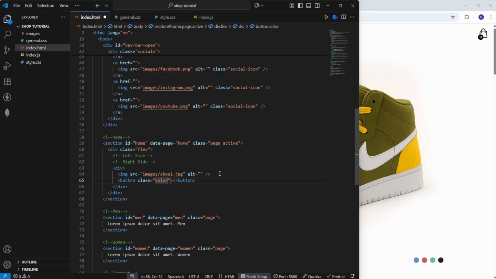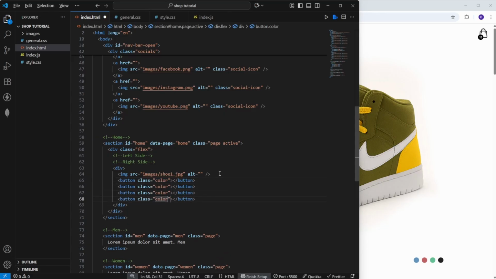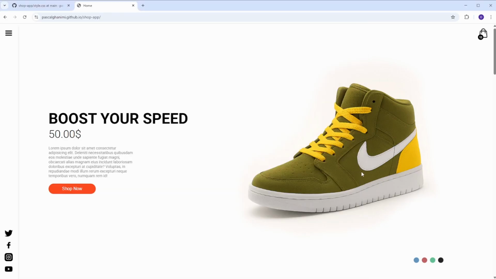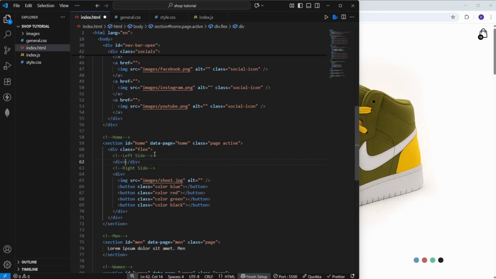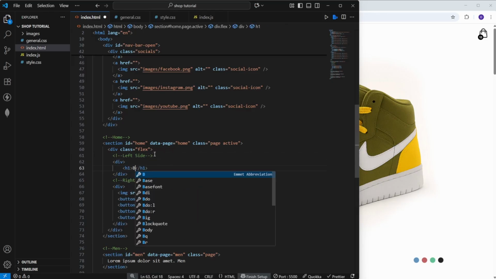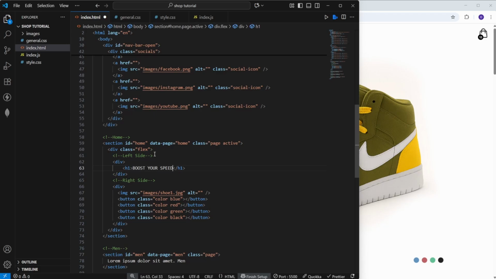Our first button will have the color blue, our second button will have the color red, our third button will have the color green, and our last button will have the color black, as you can see inside of this layout. Now we also need this text, which could, for example, be inside of a div. This could be our h1 text and should be boost your speed, for example.